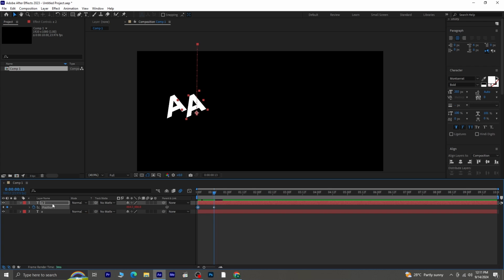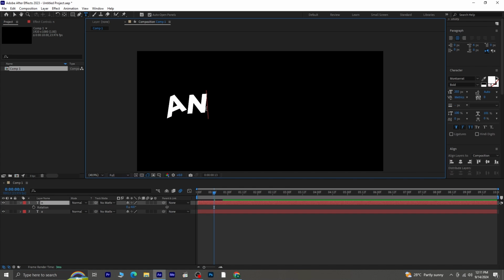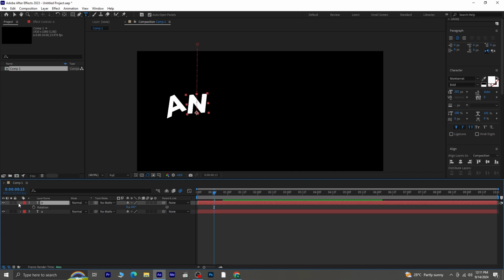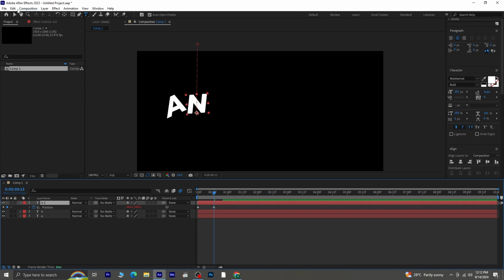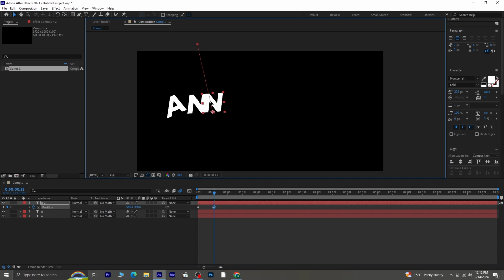Next, select the layer and rotate the letter to give it some movement. After that, grab the text tool and change the A to N. Now, duplicate the layer by pressing Ctrl+D on your keyboard. We'll repeat the same steps for the next letter. Press U to see the keyframes and move this letter beside the previous one.